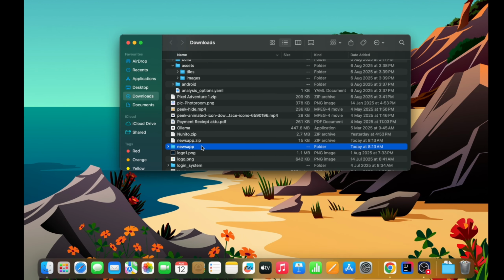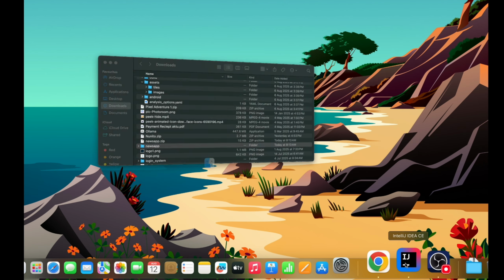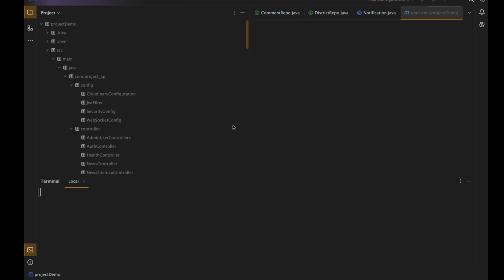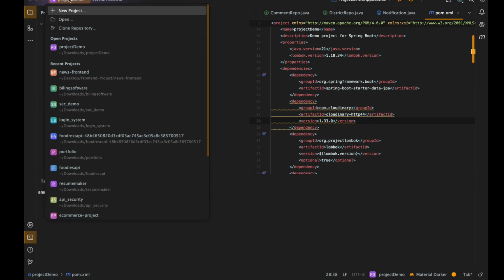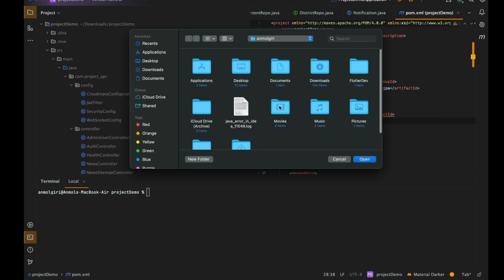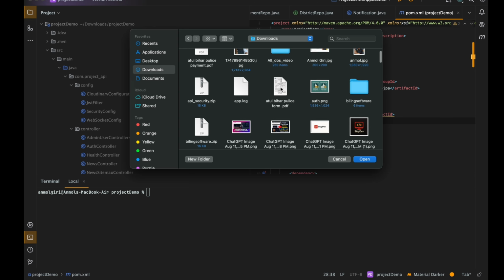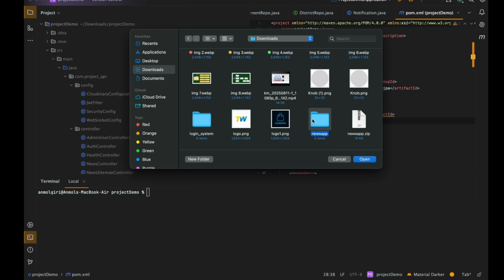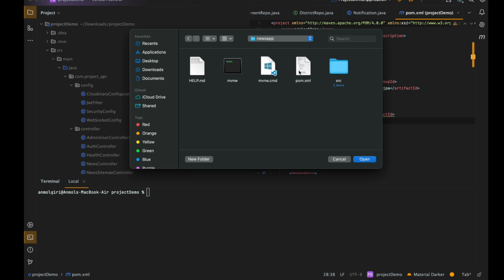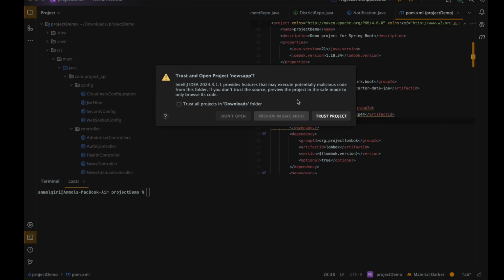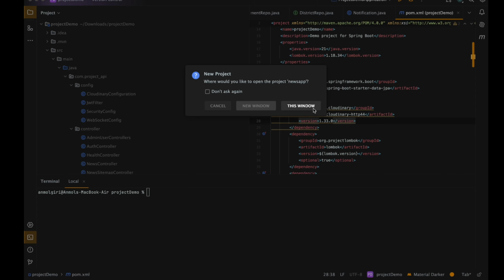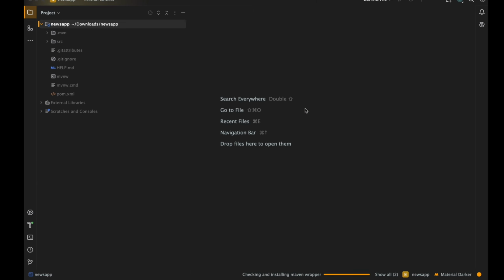Okay, what I will do, I will first head over to the IntelliJ IDEA and open it, and go to open the project. Like I go to the download, and then news app, and this is our project. I will select the pom.xml and open it as a project and trust the project. So I opened the project in my IntelliJ IDEA, and we are going to use the IntelliJ IDEA community version.